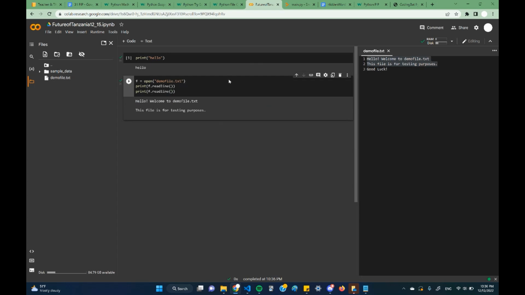So, "Hello, welcome to demo file.txt. This file's for testing purposes." But you can see right here, whoa, why is there a gap in between that? That's because you might not be able to see that there's actually a new line character at the end of each line.